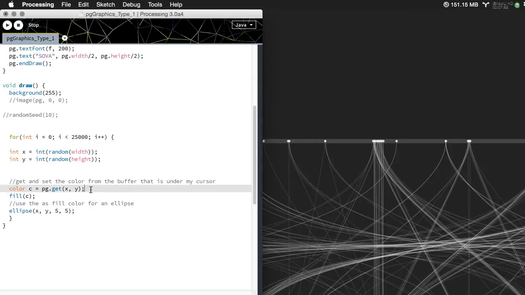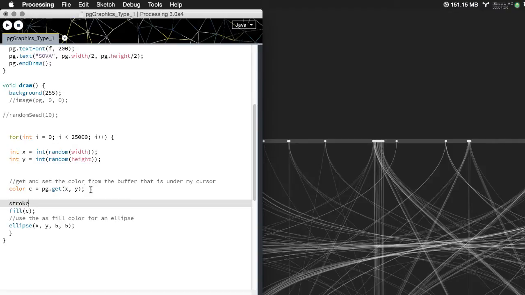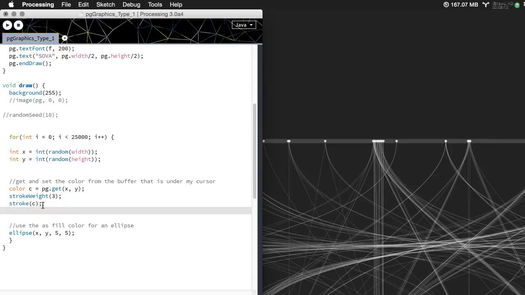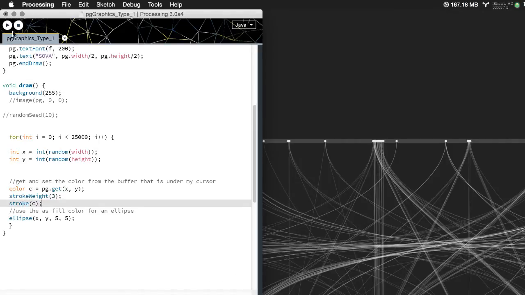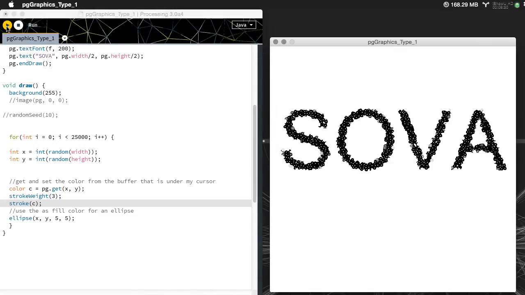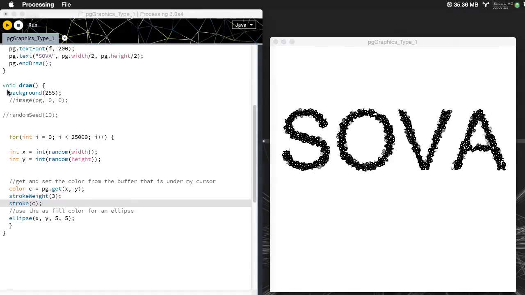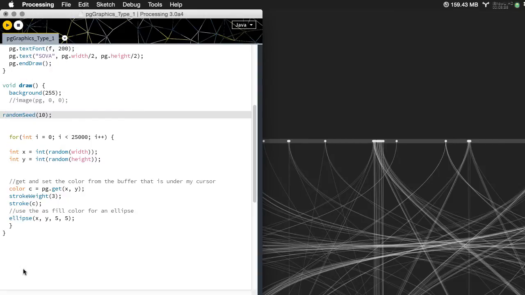So the other thing is, even though we have those in there, what if we let's change this. Let's do stroke. Let's make stroke the color, and let's also make the stroke weight, I don't know, something thick like 3. And we'll leave the fill. The fill is just going to be white now at this point. Okay, so that's kind of interesting. Let's stop this from running. So let's say random seed. Turn that back on.